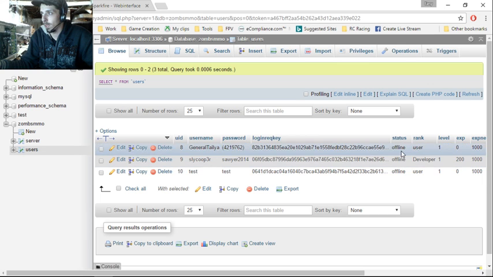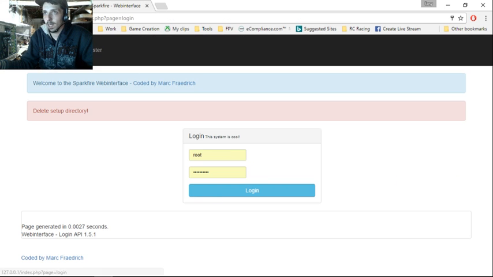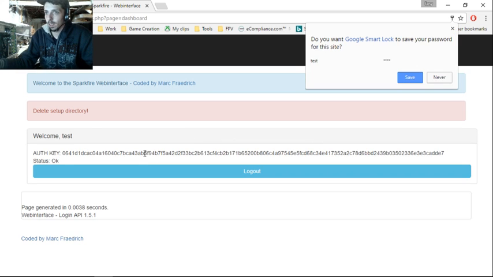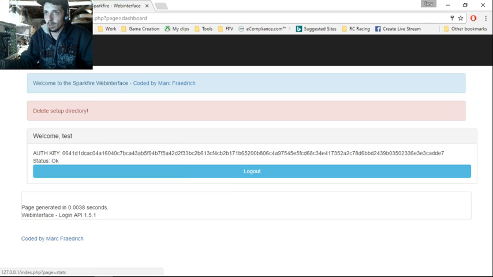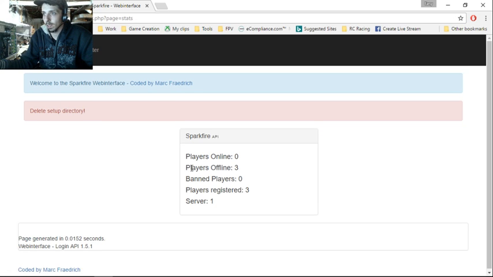It says I'm offline, and then now once you go to login, you can go, let's say test, and this is kind of cool. I like this. It'll tell you your authentication key. You can go up here to stats, and it'll tell you how many players are offline, how many of them are banned, registered, how many servers you got, and so on and so forth.